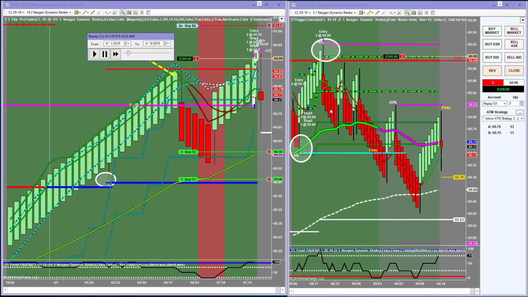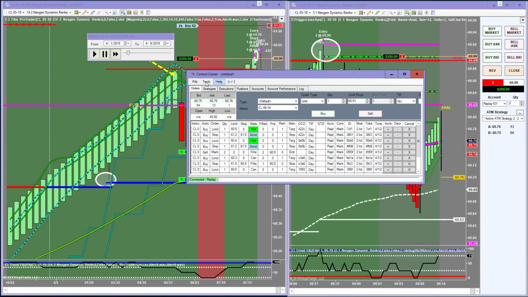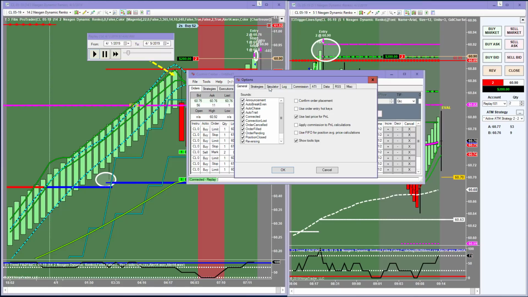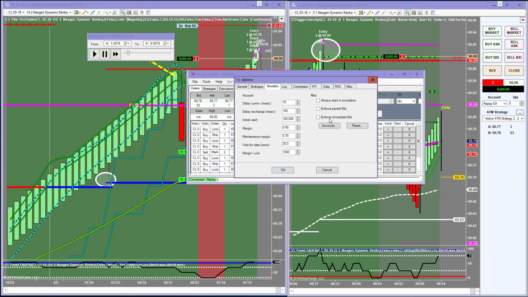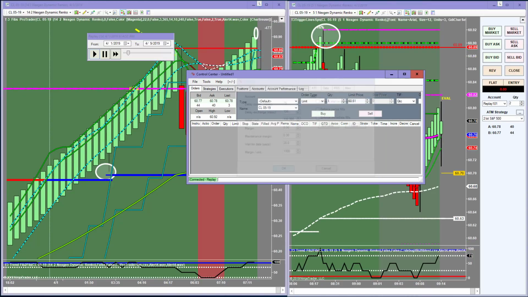Now, one of the other things you can do, if you're on simulator and it's too messy and you're starting over, is go to Tools, Options, Simulator, and you can reset your simulator. So if you're on market replay, you can reset it, and now all those trades are gone and you can just start over.